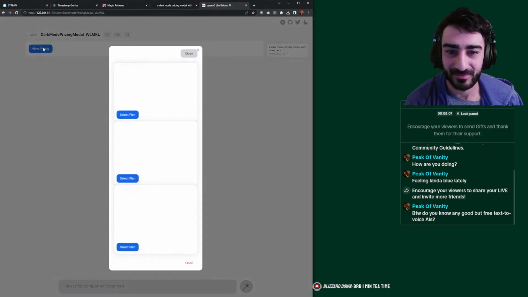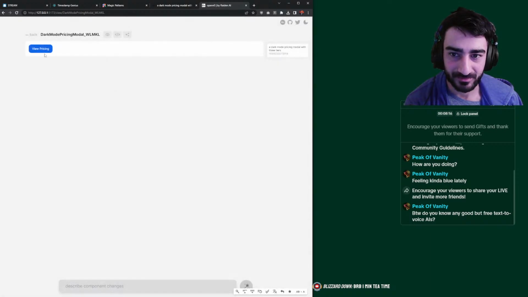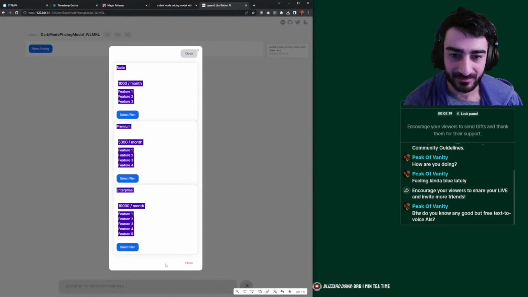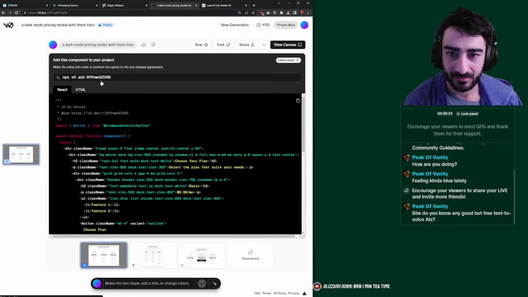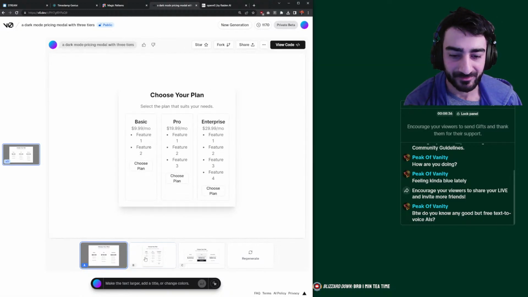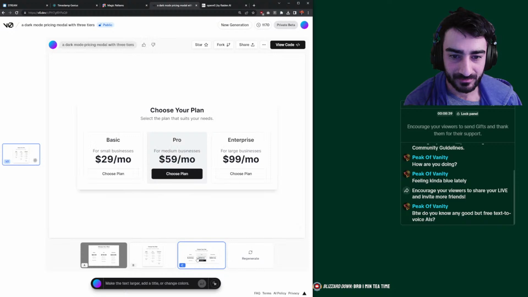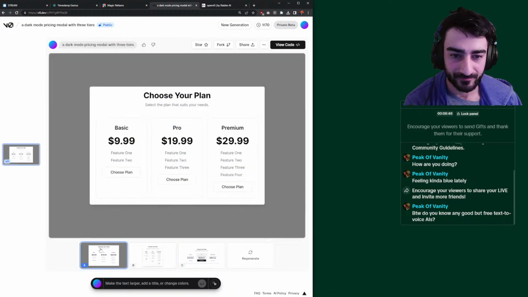Oh, so Open V0 just made, oh wow, a functional button that opens up like this. That's pretty cool, and the text is white. So we can iterate on this. But so far I'm liking the V0 one. What's cool also, let's go back. How do we go back to the component? View canvas. They've made 3 different versions. This one looks cool. This one's very simple. Choose your plan.